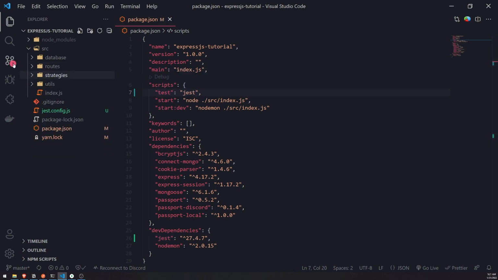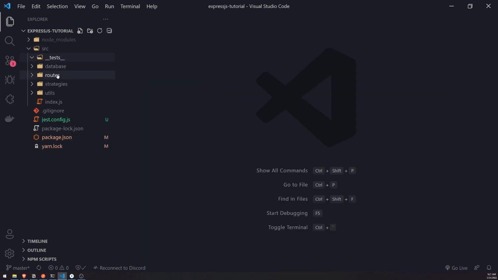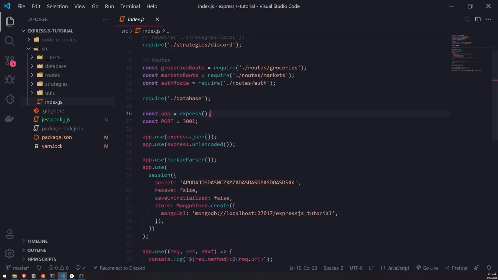Okay, so let's go ahead and create a folder. I'm going to do this inside the source folder, and I'm going to create a folder called __tests__. This is common, where you create all of your test files inside this folder. Okay, and let's go ahead and write some tests.